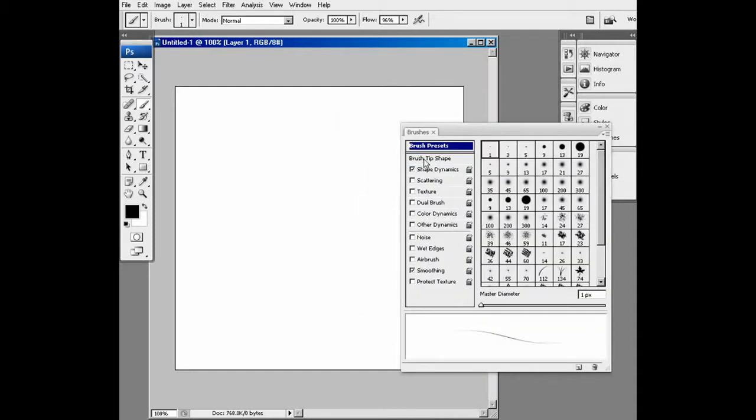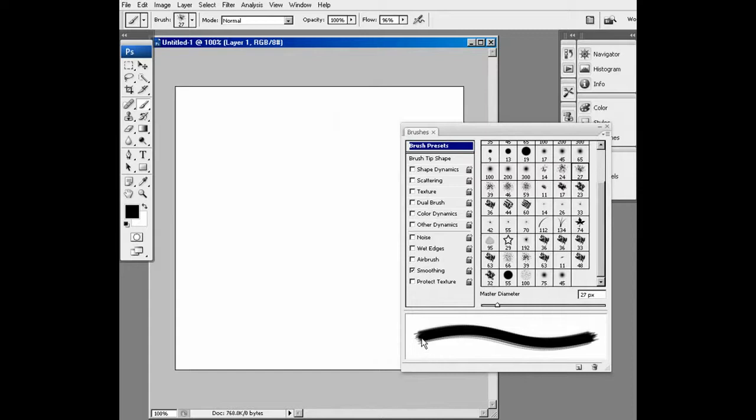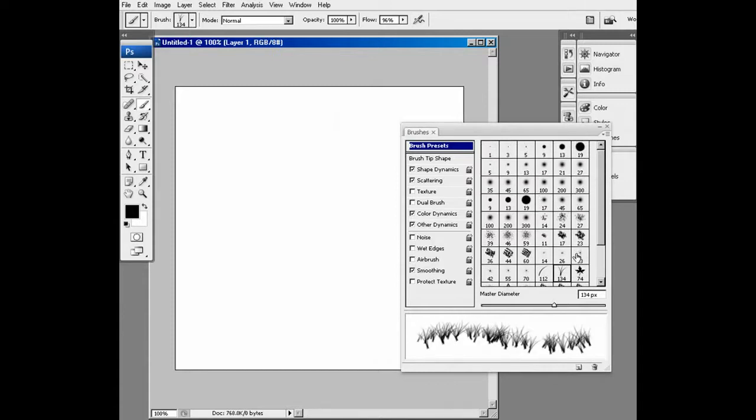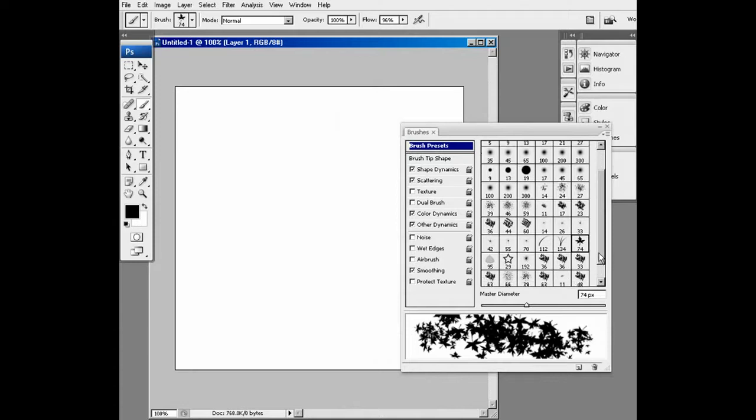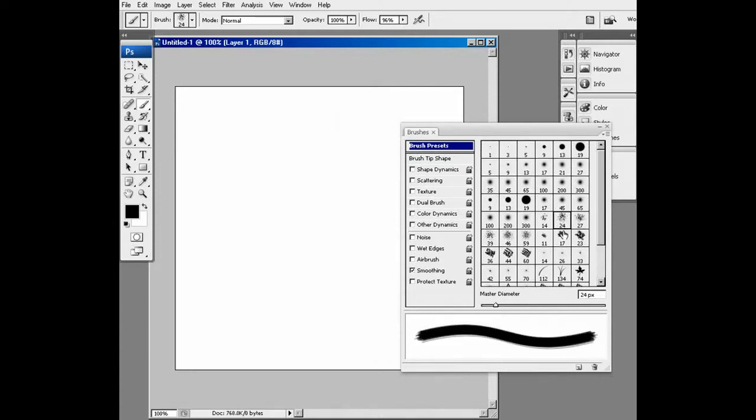We'll start at the very top, which is brush presets. This is where you can pick a preset and visually see what that preset is going to look like. Let's pick one that doesn't have a lot of action to it. There we go, there's one that doesn't have a lot of movement to it. We'll turn off smoothing, that way there's absolutely nothing connected to it.